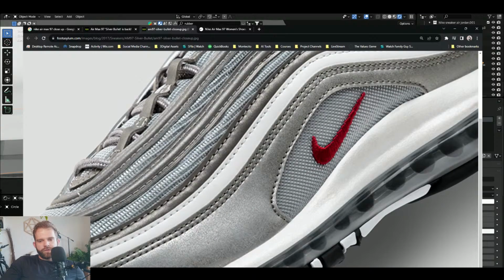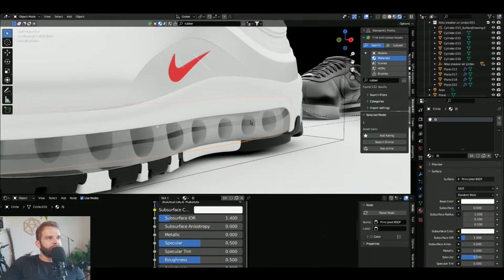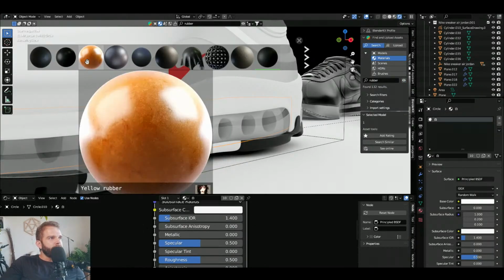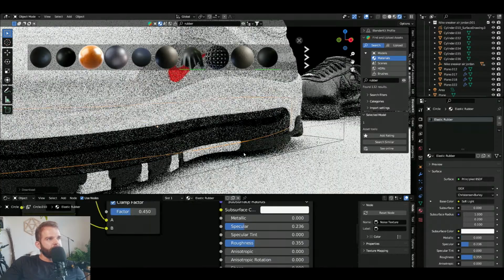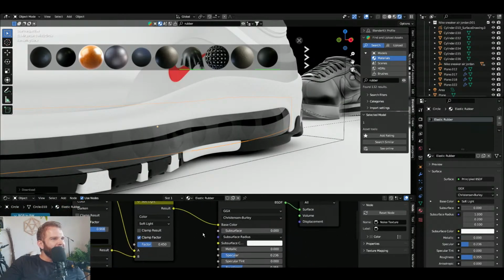Take our reference. So that's actually, we see here we're getting some reflection on that portion of the rubber. So that's a really smooth and reflective rubber. Open up our rubber search once more. Select something that's pretty smooth, crisp, reflective. Plastic rubber.